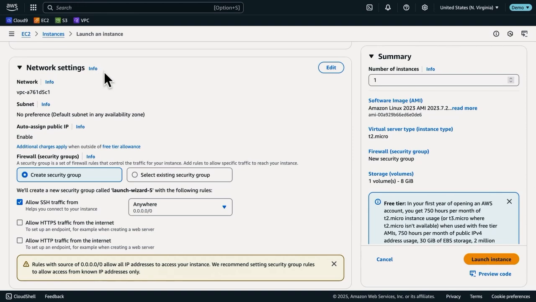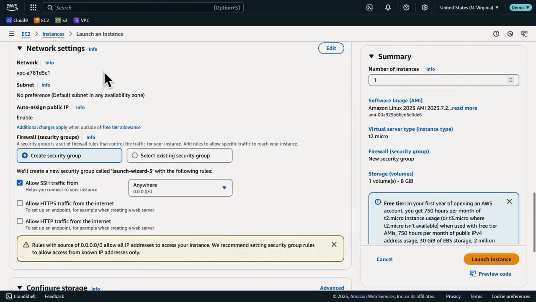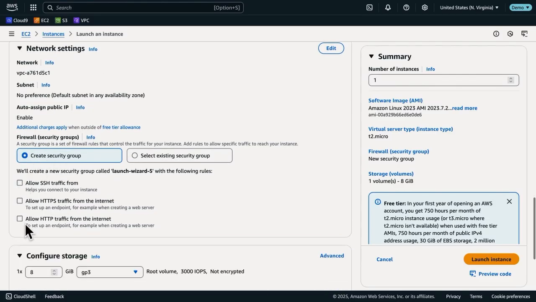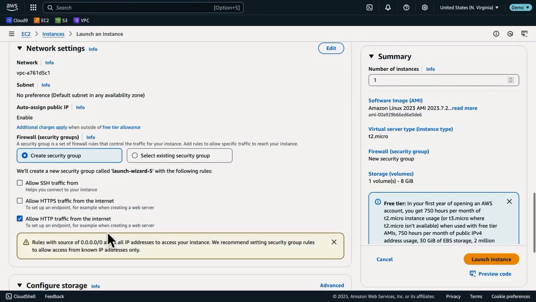The next section is choosing the network settings. We're going to have a lot of fun going through all these details a little bit later, but for right now, suffice it to say, we're going to allow HTTP traffic from the internet. It is going to be a web server after all, so that's all we have to do.